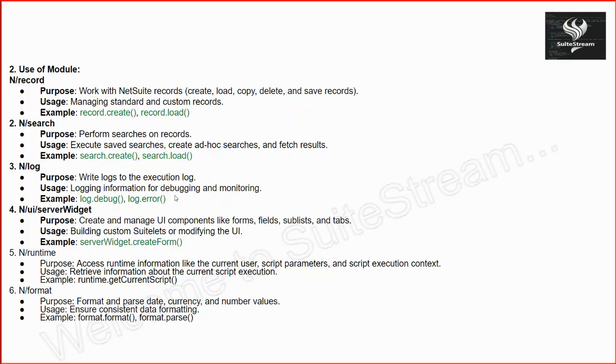It works with NetSuite records. It will be helpful while creating, loading, copying, deleting, or saving a record. Managing standard and custom records is also supported. For example, record.create, record.load.